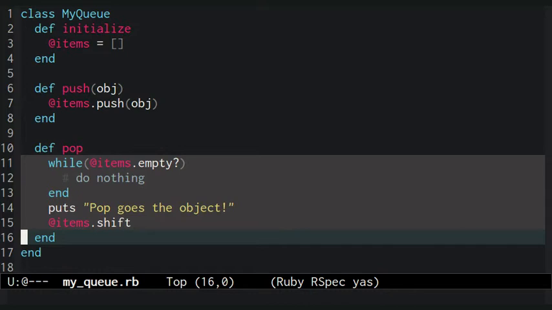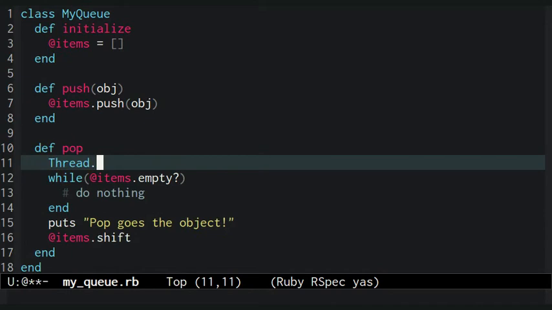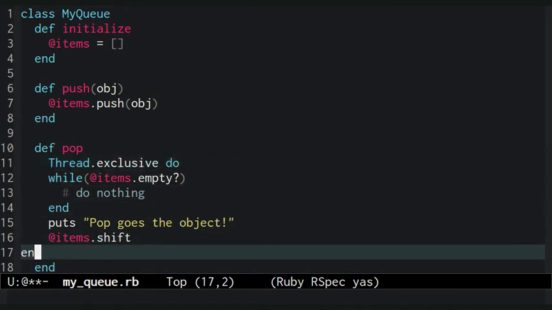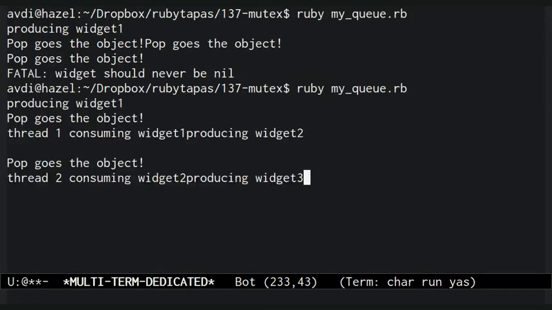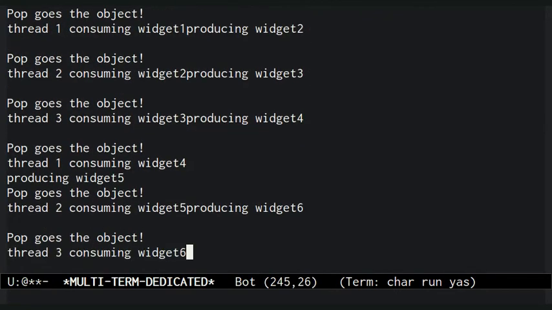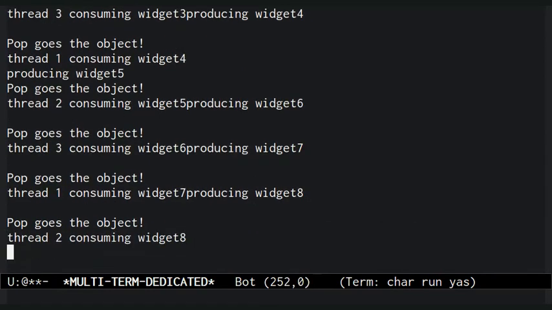The easiest way to guarantee exclusivity is using thread.exclusive. When we wrap this around the code, it guarantees that only one thread can execute that section of code at once. We can run this again and see that we no longer get a failure. Instead, we see the consumers steadily consuming widgets from the producer.